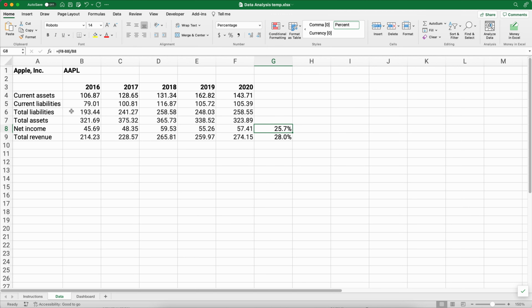Let's look at their total liabilities. It went from 193 to 258, and when their total assets went from 321 to 323. So what's happening is they have more percentage of liabilities than they do equity. That may be a planned thing, that may be something that just happened, but it probably is because of very low interest rates over those 5 years. So that's how you start just a beginning financial analysis of a company.